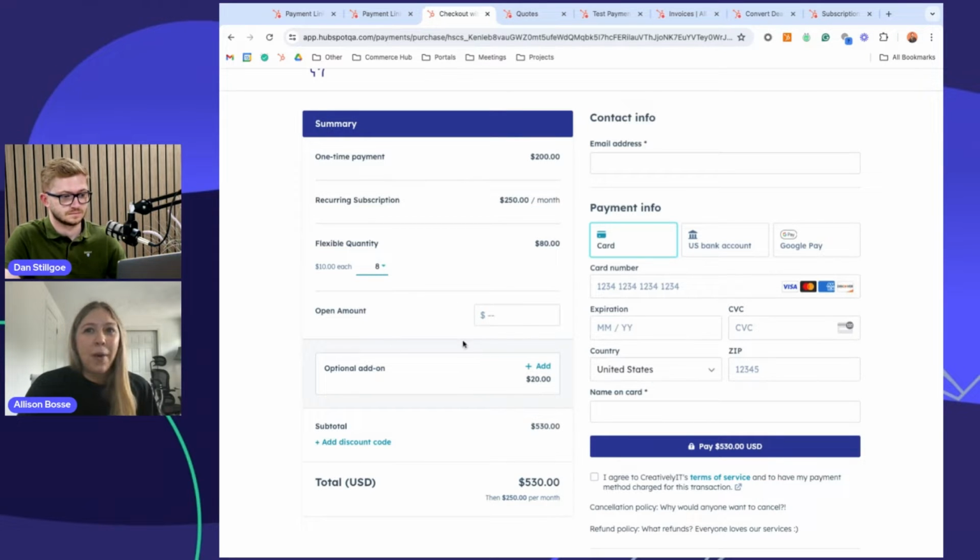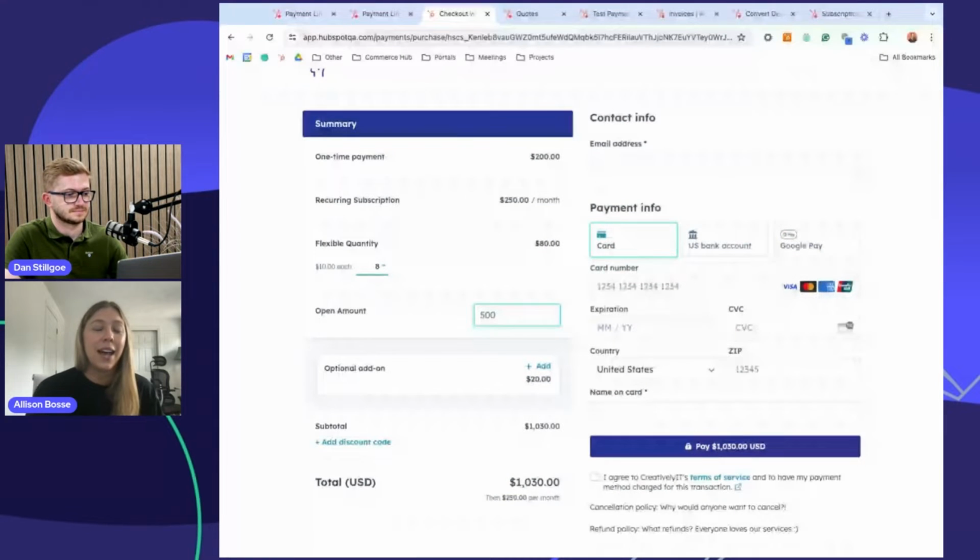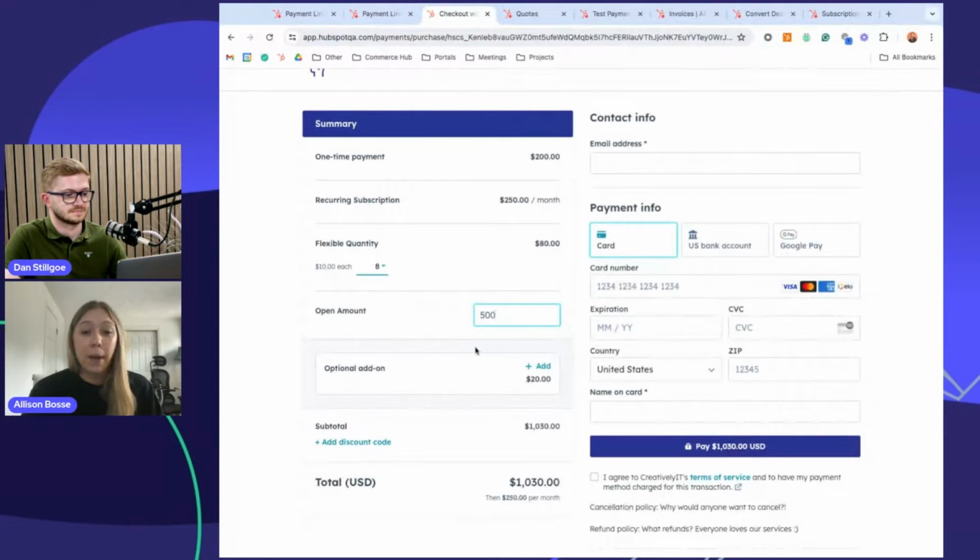Same with open amount. Different use case here. You don't always want to give somebody the option to just pay whatever they want. But when we talked about nonprofits being a big use case, a donation is something where you do want them to have flexibility of what they want to donate. So this allows you to set an open amount that buyers can pay what they want.